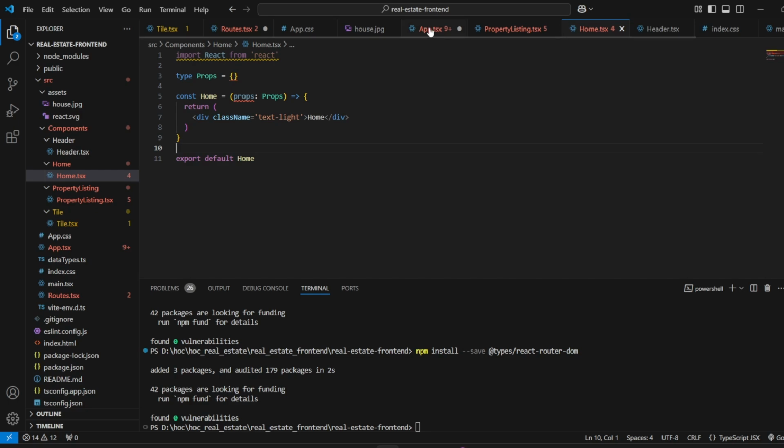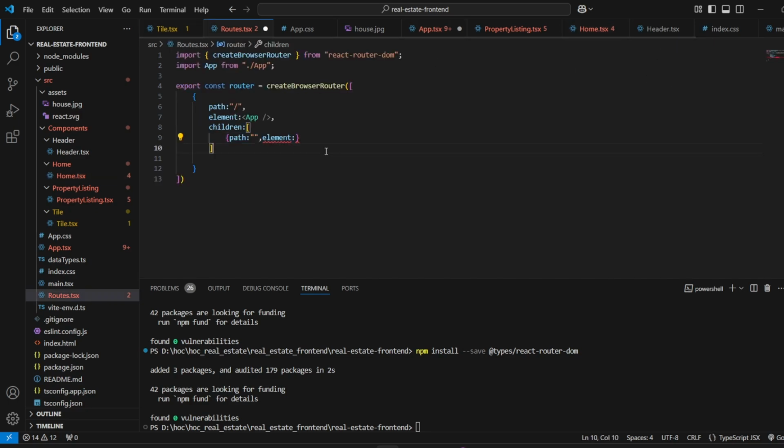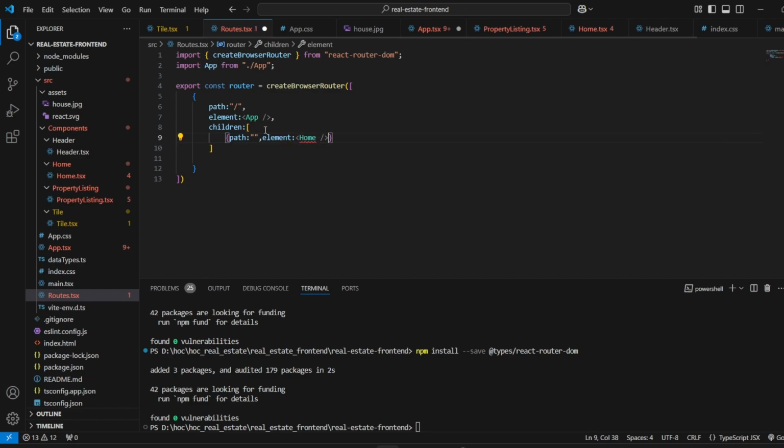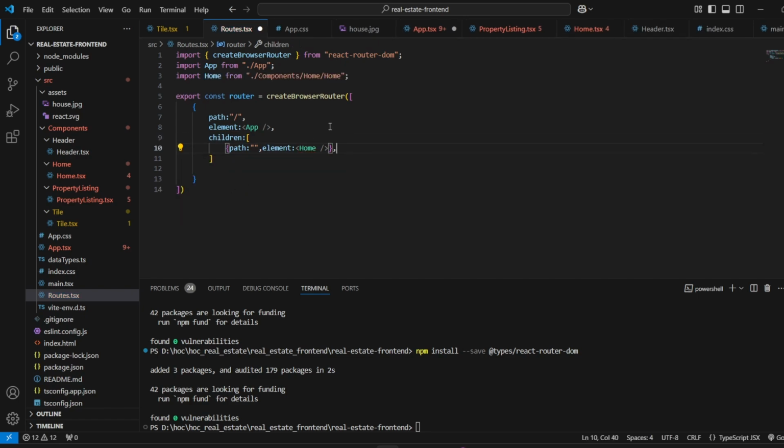So we'll go to our routes.tsx file and then simply mention the element over here. And let me give another path over here, property listing. Okay, and saving it. Now over here, we have the structure ready for the routing. This is to be utilized through the links that we have in the header.